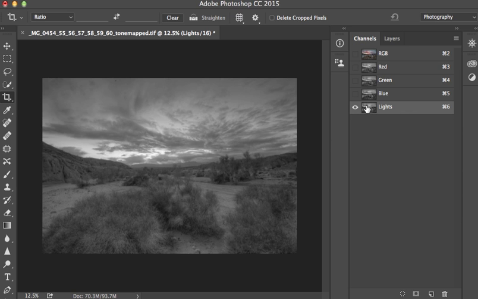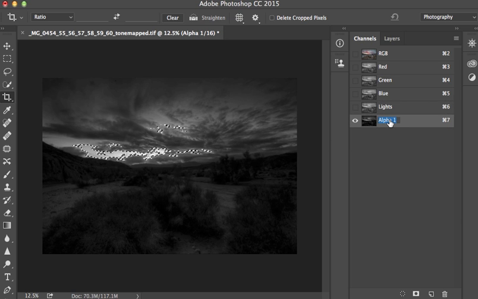I'm going to click on my lights, and I'm going to load that as a selection, so I get that back again. And I'm going to Shift, Option, Command, click on that lights mask, and you see less pixels have now been selected. So I'm going to go ahead and save that. And I'm going to call this the lights mask.